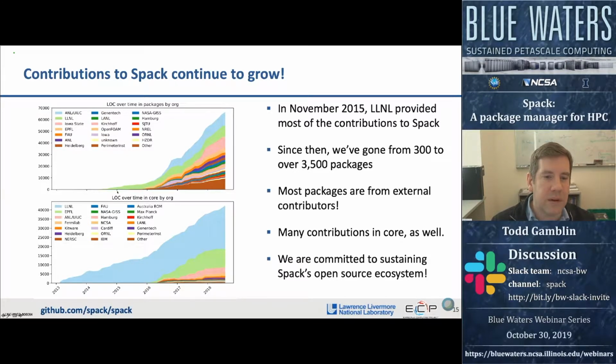Then in 2015, we presented Spack at Supercomputing, and from then on we really started getting contributions from outside people. This top plot shows the lines of code in packages. These are the package recipes, and I'll get into what that is in a minute. This shows the contributions by organization, and if it was just Livermore that did this, that's this green line here.